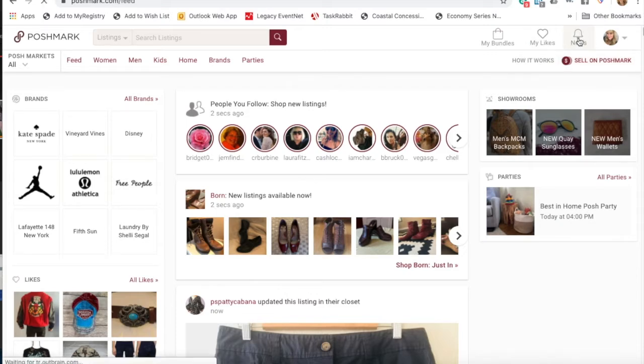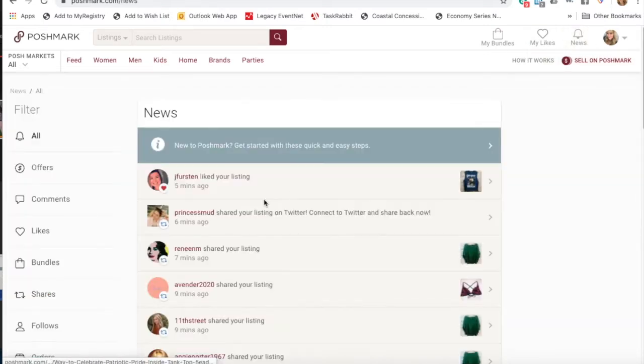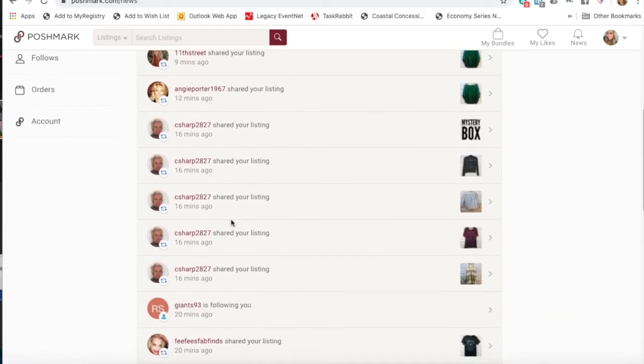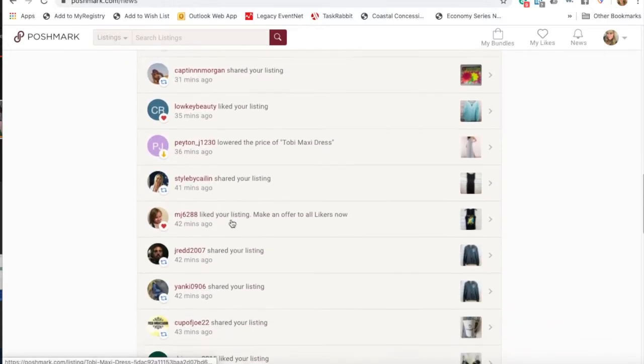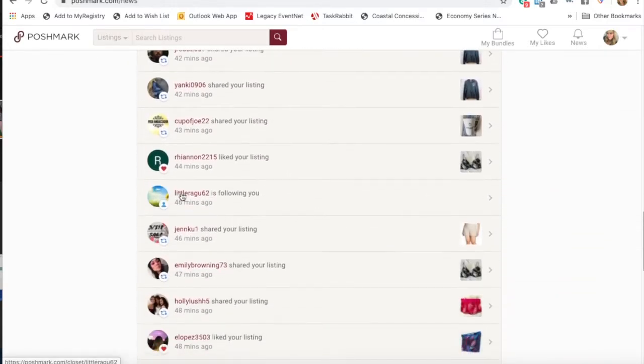So the first thing you're going to want to do always when you log in, in the upper right, there's a bell that says news. Click that. And you'll see, if you look through, who liked, shared, and also who followed. Let's see if we can find somebody. We're scrolling, scrolling, scrolling. A lot of people sharing and liking, not a lot of people following. Oh, this person. Little Ragu 62 is following me 46 minutes ago.